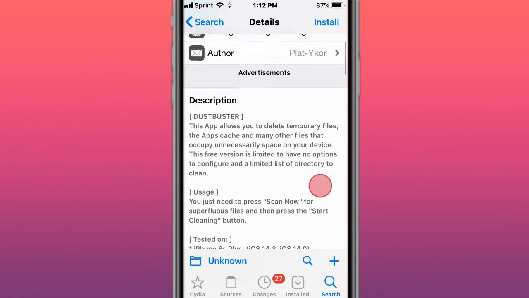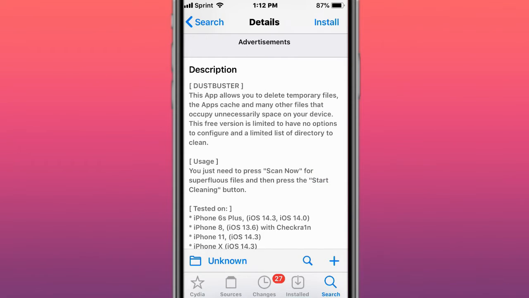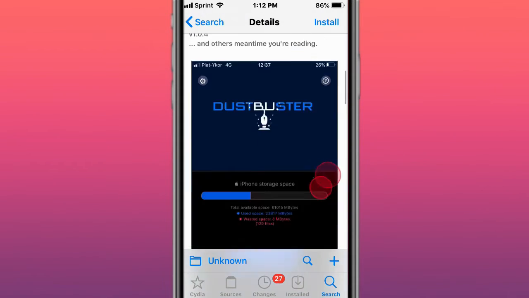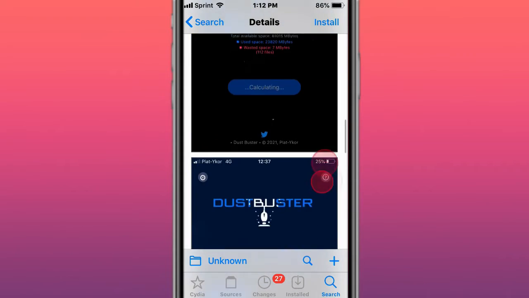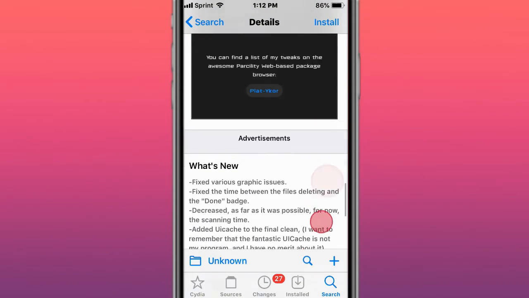This tweak is called Dustbuster. It allows you to delete temporary files, app cache, and many other files that occupy unnecessary space on your device. The free version is limited, with no options to configure and a limited list of directories to clean. So you just press scan now and it scans it. It's like an iCleaner Pro or iCleaner alternative.